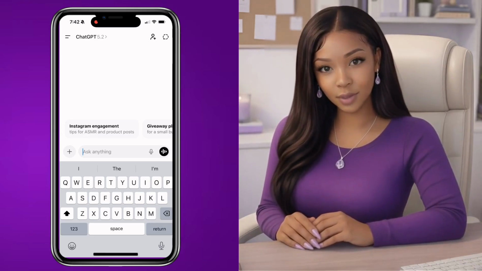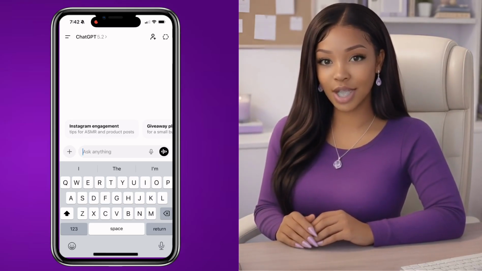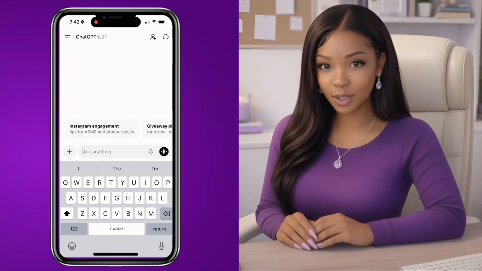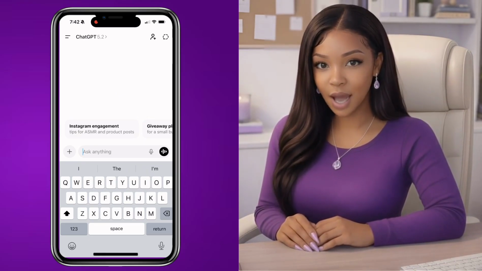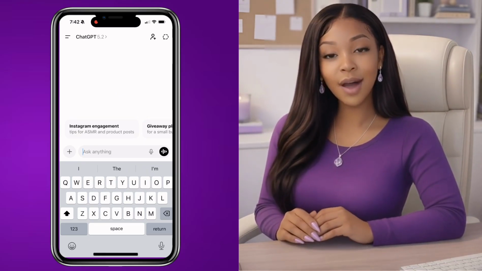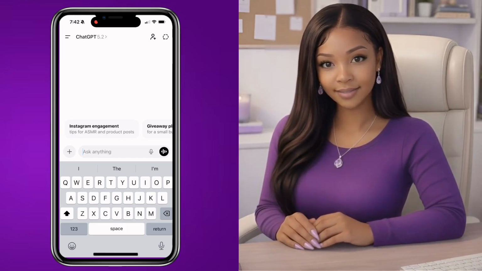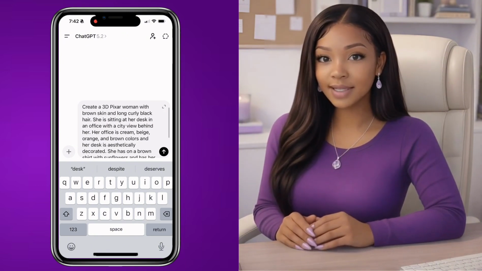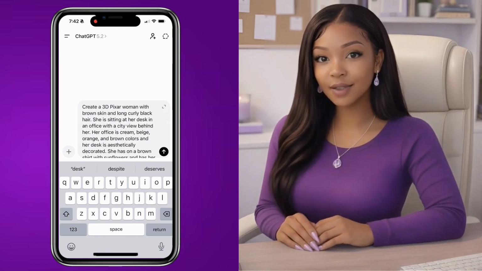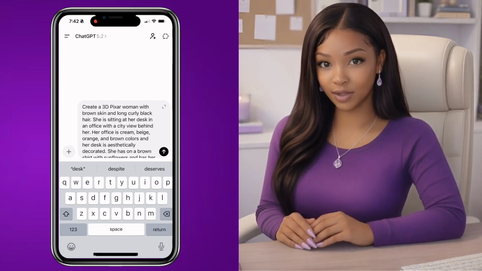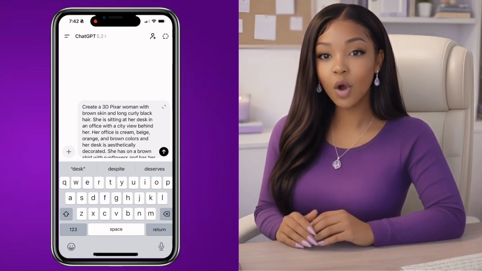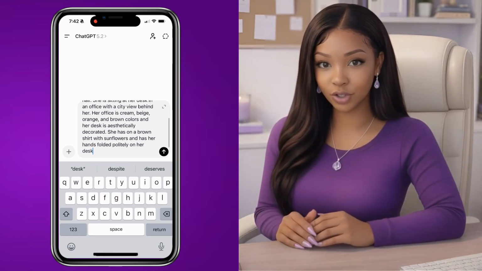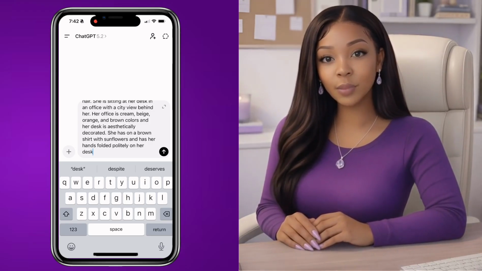You can either enter a description of your ideal avatar and ask ChatGPT to create an avatar based on that description, or you can upload an image and ask ChatGPT to make desired adjustments. For example, if I wanted to create an avatar from scratch, I might ask ChatGPT to create a 3D Pixar woman with brown skin and long curly black hair. She is sitting at her desk in an office with a city view behind her. Her office is cream, beige, orange, and brown colors, and her desk is aesthetically decorated. She has on a brown shirt with sunflowers and has her hands folded politely on her desk.